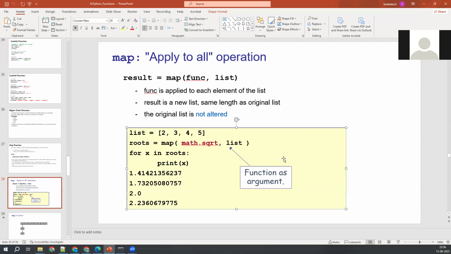What it does, it takes one by one element from the list, and it will try to perform this function operation on top of it. One-to-one operation, I can say. It takes 2 and performs square root. It takes 3, performs square root. It takes 4, performs square root. It takes 5, performs square root. And finally it stores that output in a list format only in the variable called roots. Now, if you want to see those values, you have to iterate it. You guys know how to iterate it.